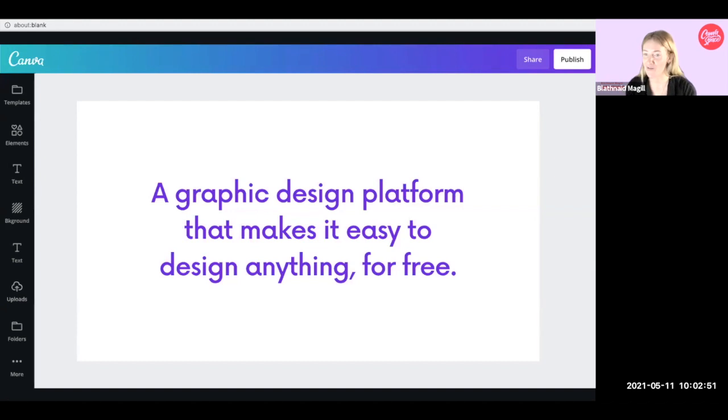So what is Canva? Canva is a free tool. You can visit canva.com and start designing without even signing in. And today I'm going to show you around our print products. Before we kick off, I wanted to ask our participants, how long have you been using Canva? And if you have used print before, what products have you printed?